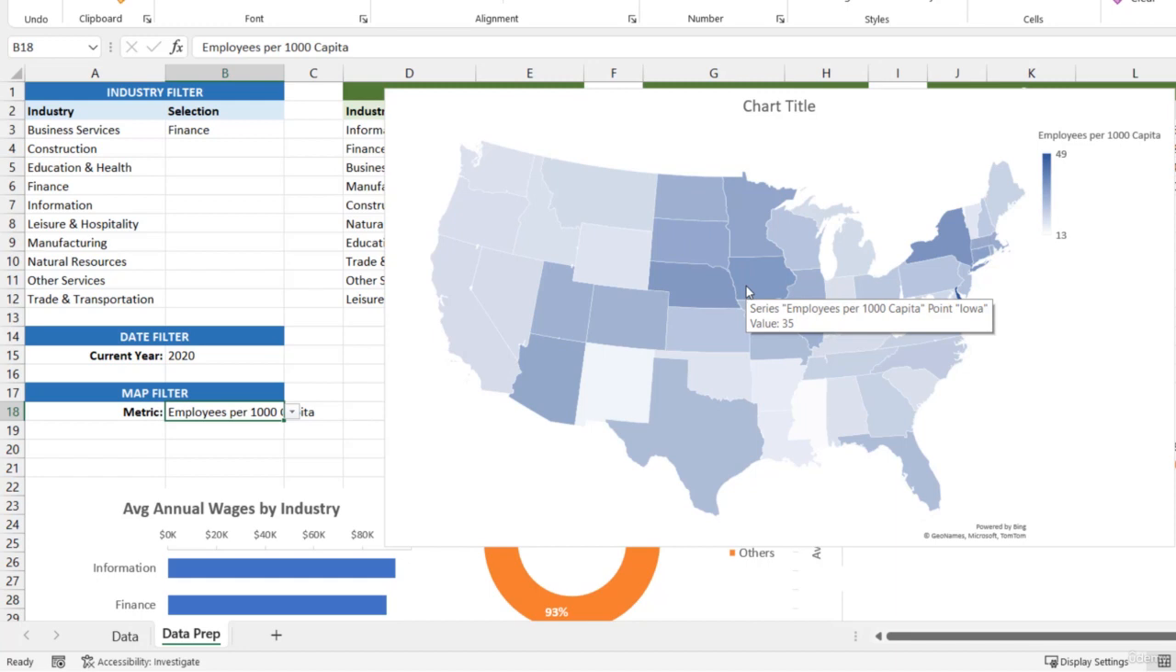And that actually wraps up our final visual for the dashboard. So next up, it's time to actually start putting the layout together to get rid of this jumbled mess. So I hope you're excited.